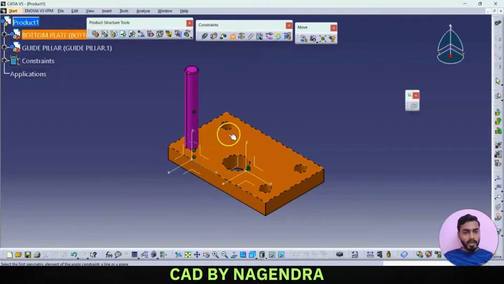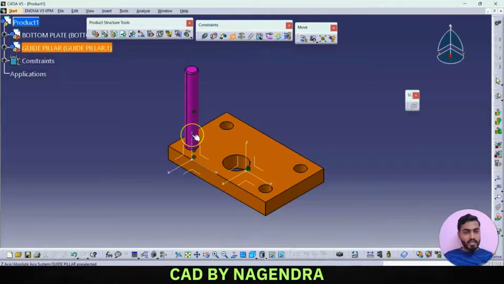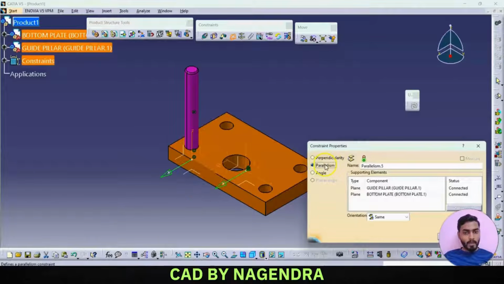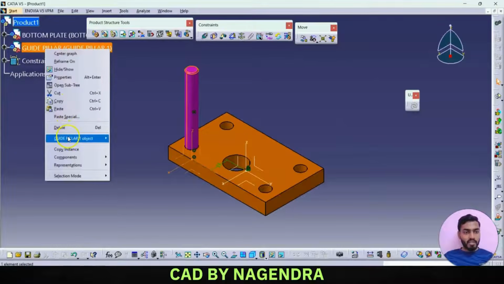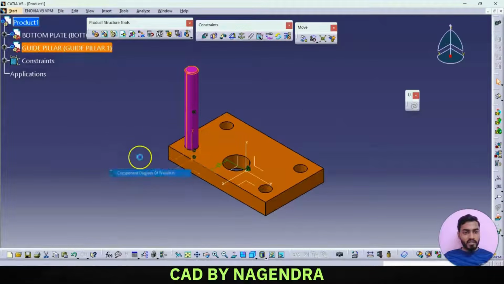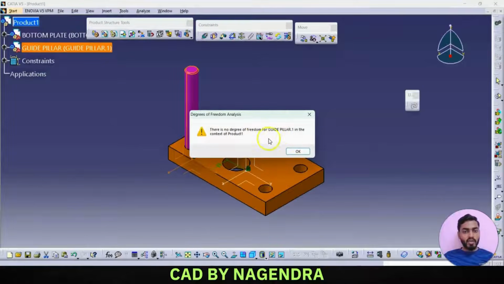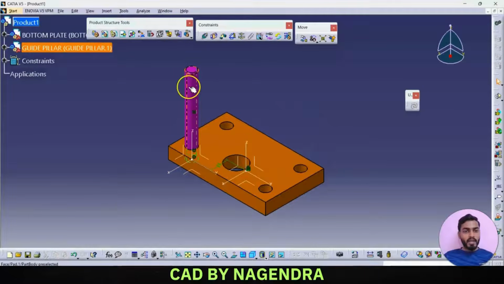We need to select the plane which has a relation with the Z axis. Means either you can select ZY plane or ZX plane. For example, I'll select this plane. So this plane should be parallel to this one. So let's make it parallelism here. Say okay. Now for the guide pillar, if we check component degrees of freedom here, as you can see, there is no degree of freedom. It means this part is not able to move in any direction. Properly this part is fixed there itself.